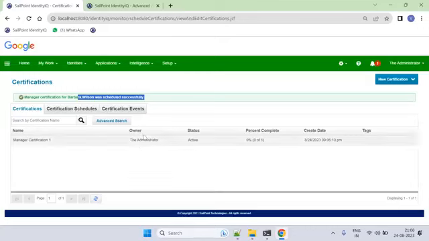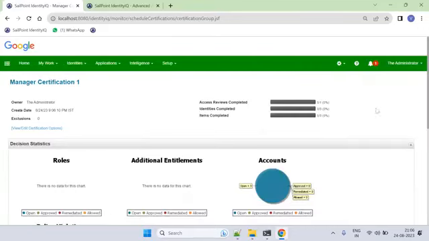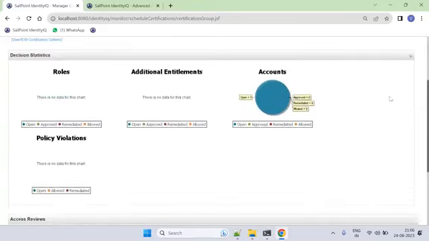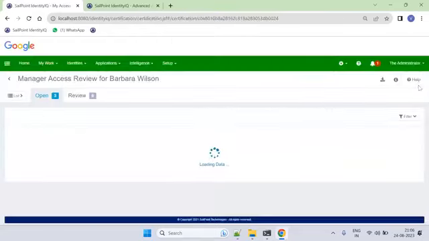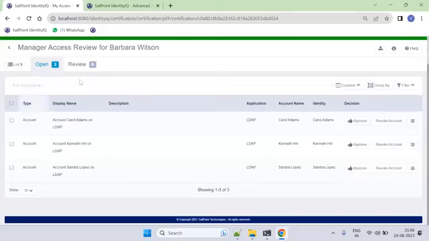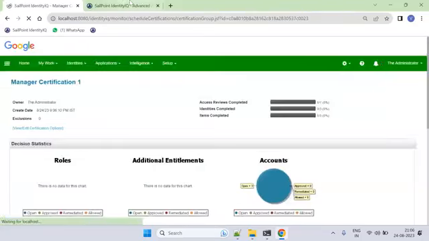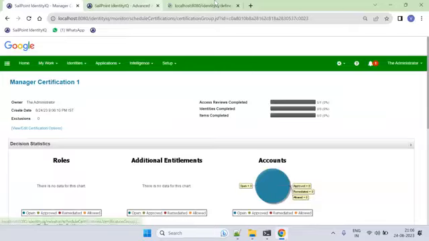Manager certification one. When you open this, you will see these decision statistics. We can review four things in SailPoint: roles, entitlements, accounts, and policy violations. I have only selected accounts, so accounts are coming here. It is three accounts. Access review is assigned to whom? Barbara Wilson. So Barbara Wilson is responsible for performing this access review. You can open this and see all these items assigned to Barbara Wilson. Now what we'll do is log in as Barbara Wilson.